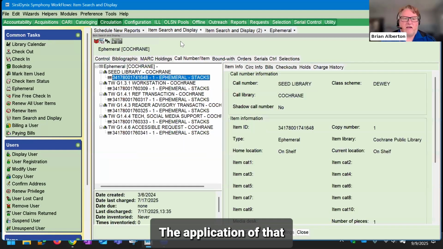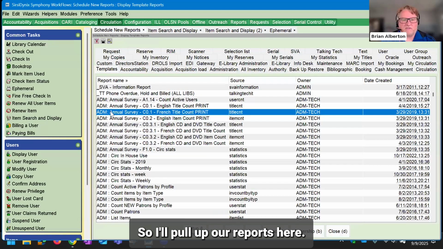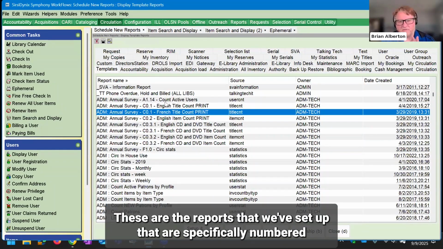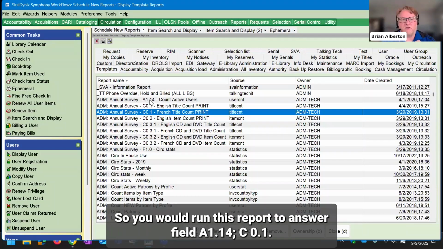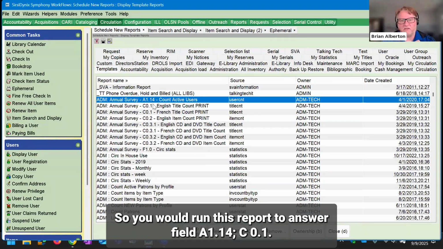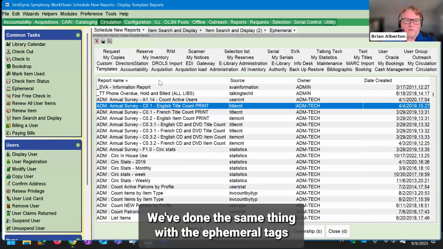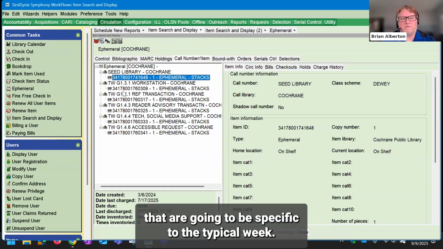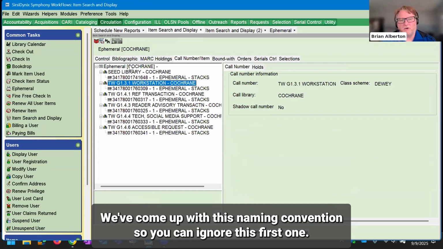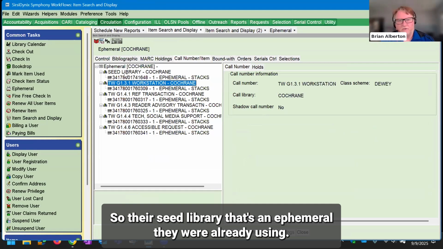The application of that in the typical week is similar to, so I'll pull up our reports here. We have these annual survey reports. These are the reports that we've set up that are specifically numbered to the fields that they answer in the annual survey. So you would run this report to answer field A1.14, C0.1, and so on and so forth. We've done the same thing with the ephemeral tags that are going to be specific to the typical week. We've come up with this naming convention. You can ignore this first one. Cochrane was one of our libraries that volunteered to sample this for us. Their seed library is an ephemeral they were already using, so we can ignore that.